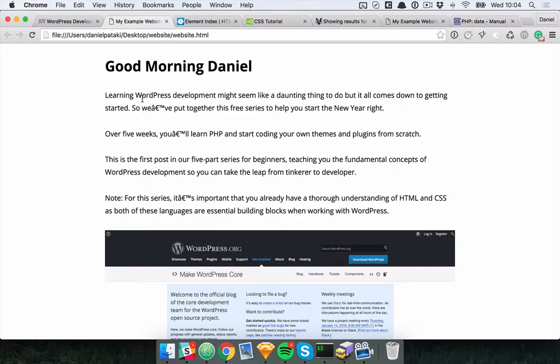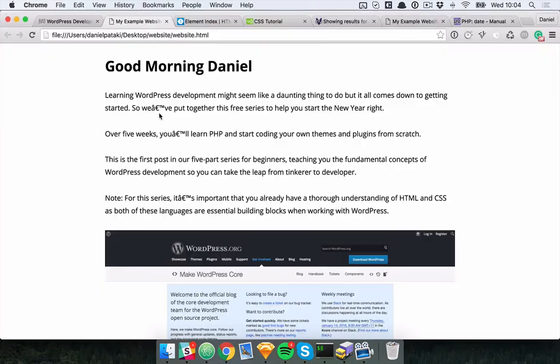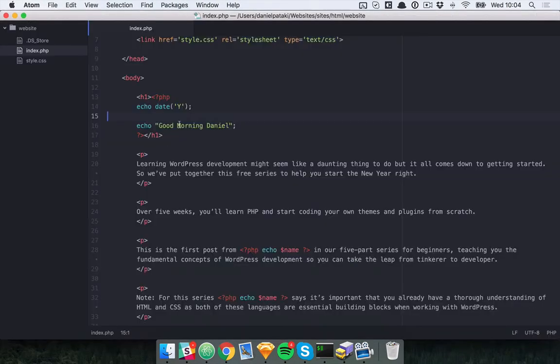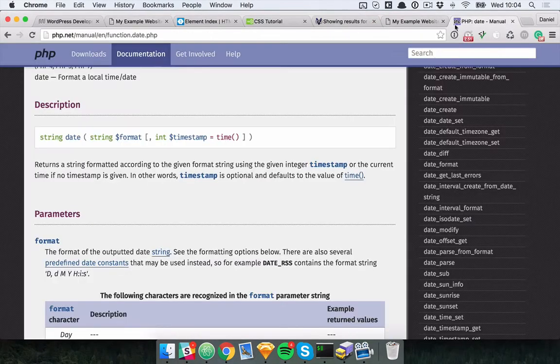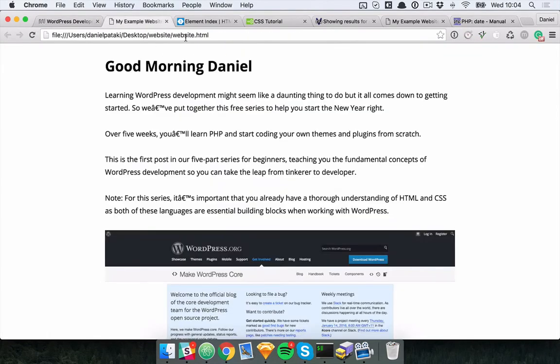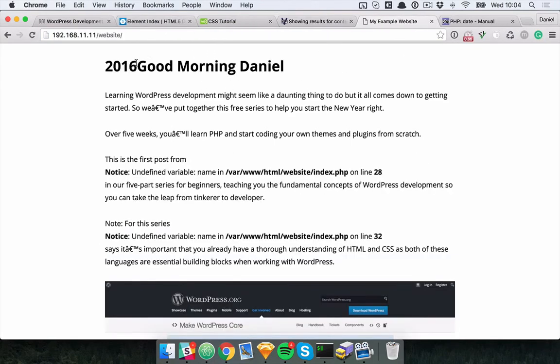So for example, am I editing the wrong file again? Oh, look at that, I don't know how PHP works. String format timestamp. Oh, that should be fine. Oh, look at that, I'm looking at the wrong web page. It's this one. There we go. So it's 2016. The other one was just our HTML version, which hasn't changed.